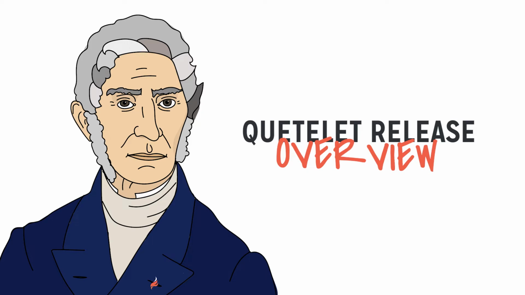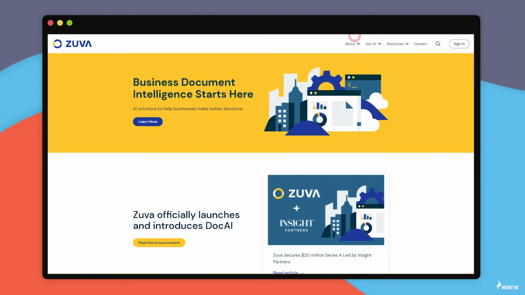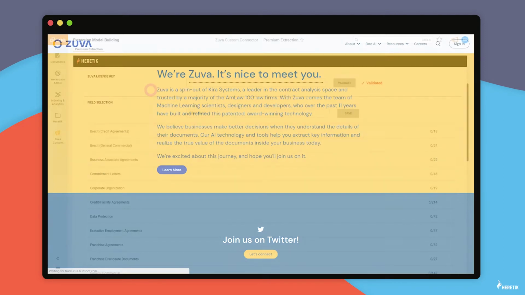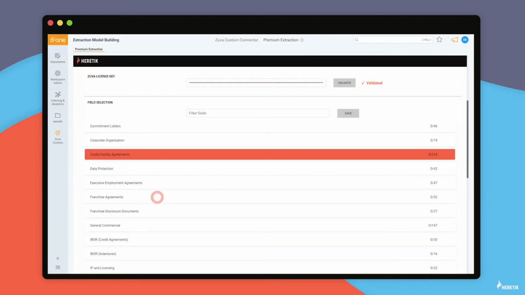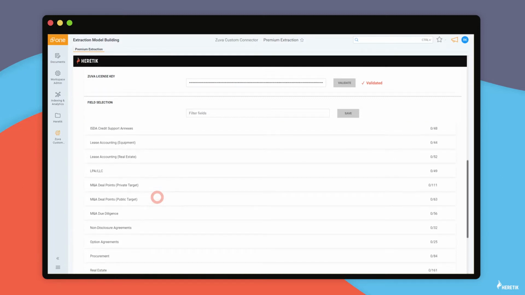Let's dive right in. First up to the plate is our Zuva integration. Zuva is a spin-out of Kira Systems, which has been a leader in the contract analysis space for over a decade. Zuva has what they call smart fields, which are built with machine learning technology to extract key information from documents trained by lawyers and subject matter experts.